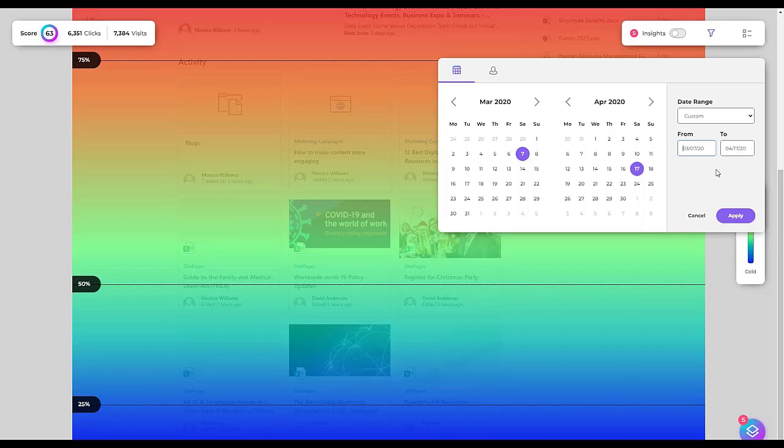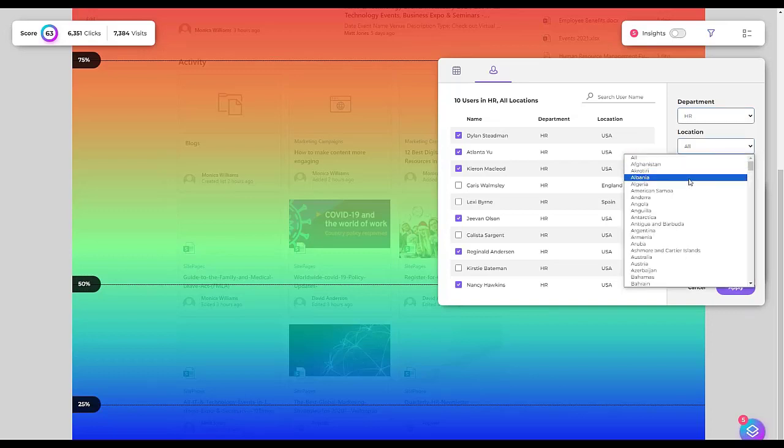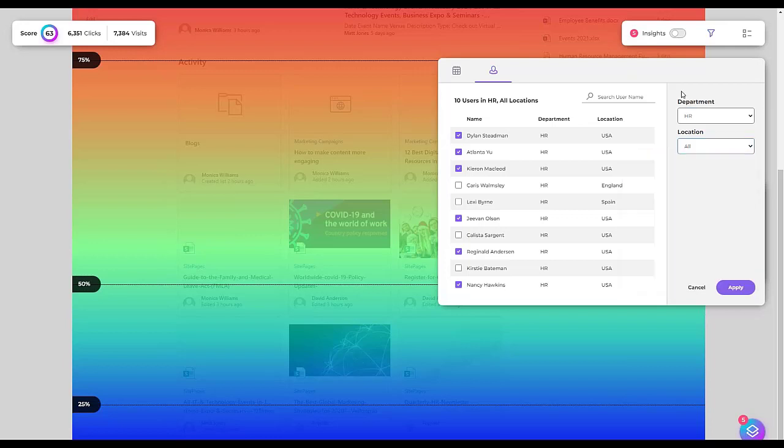Long-term analysis of click trends can inform strategic decisions about the evolution of the SharePoint environment, helping organizations align their SharePoint strategy with the actual user needs and business goals. Other filters will include things like filtering by department, or location, or other attributes that you might want to use.